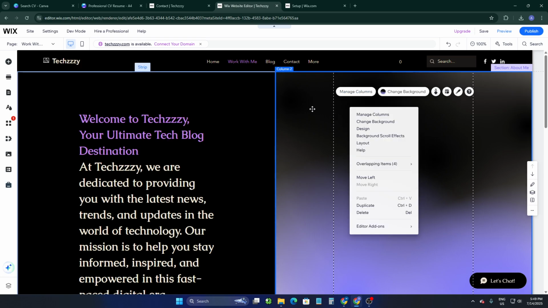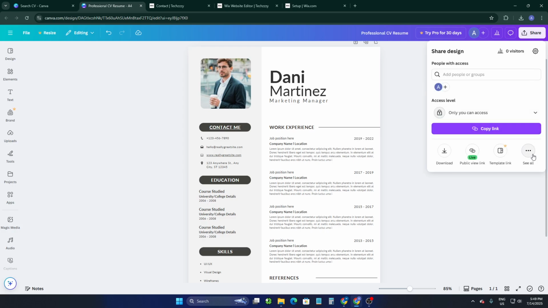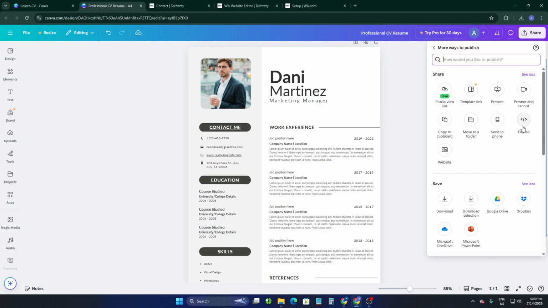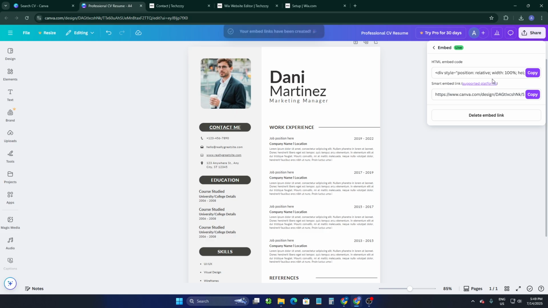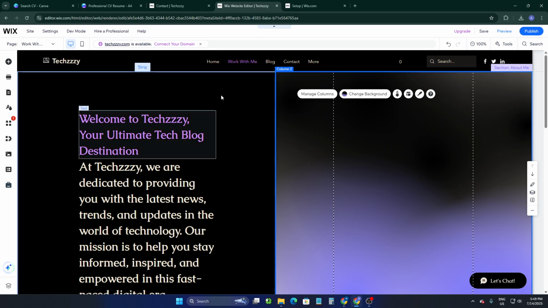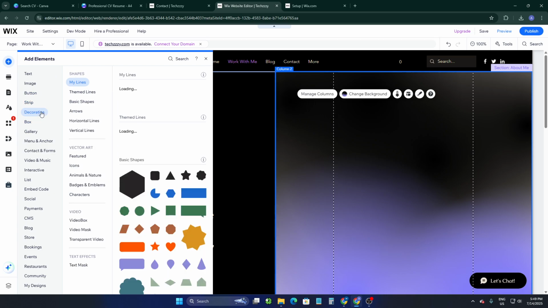And also you can go back and simply click on the three dot button here, and you can find the embed option, where you can click on the embed button here and you can find the HTML embed code. You have to simply click on the copy button here, go to your editor section, click on add elements again and simply search for HTML.